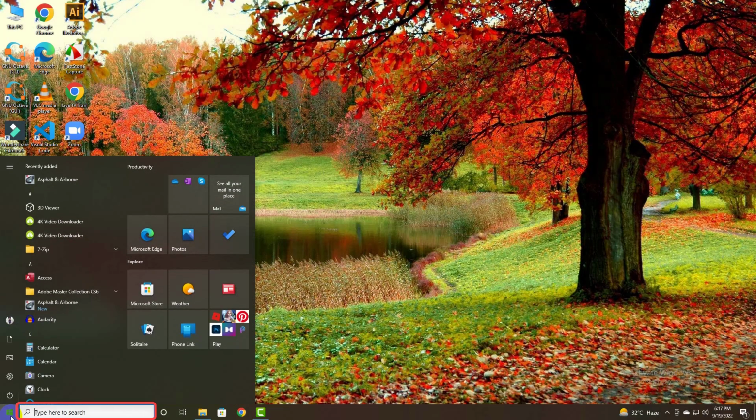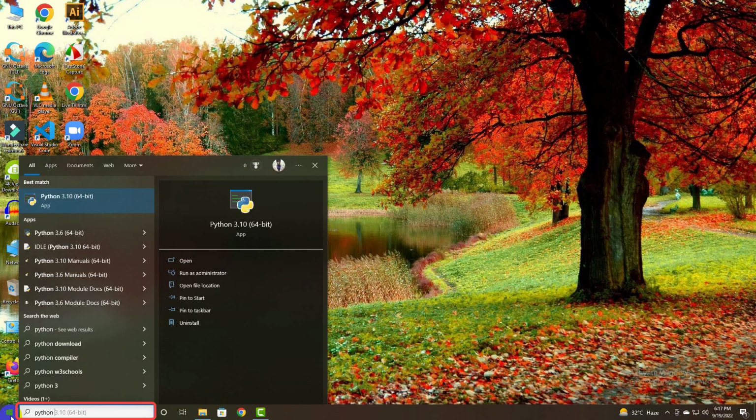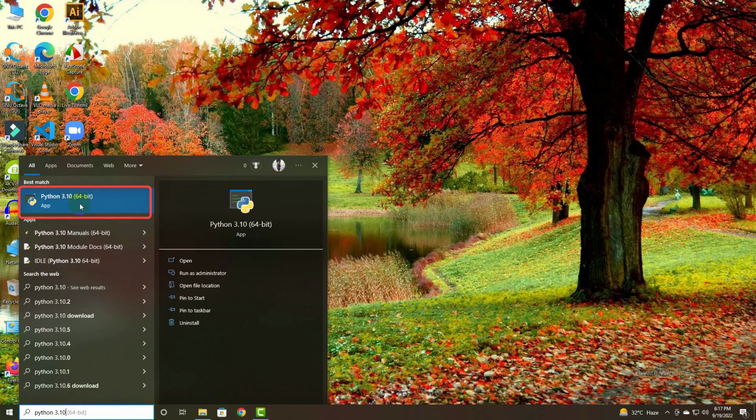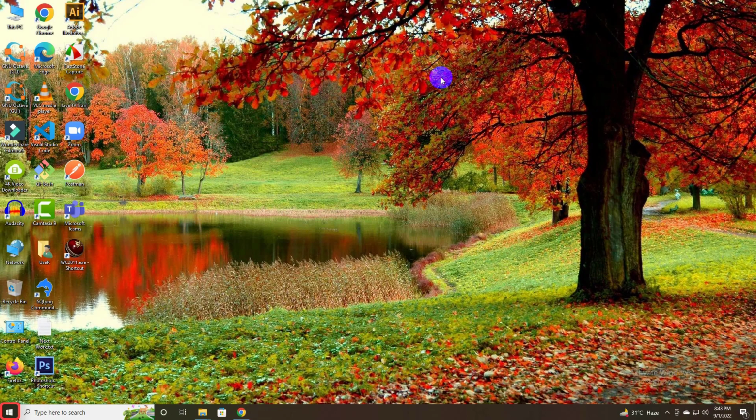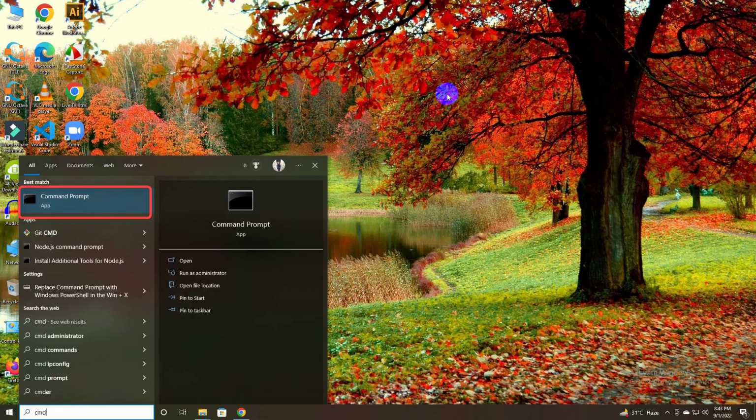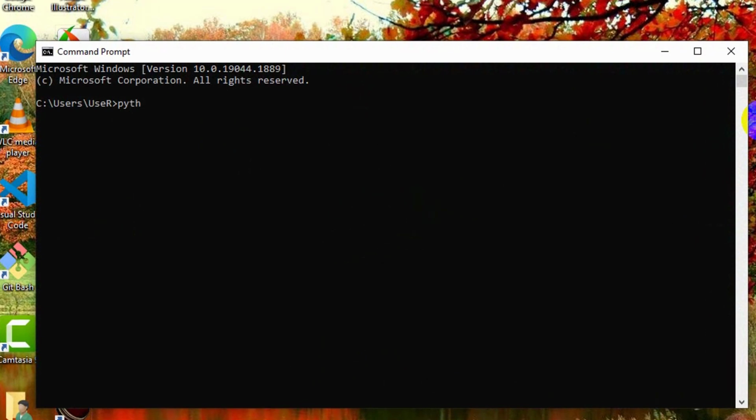In the Windows menu bar, write Python 3.10 and open the Python command shell. Python also has a command line interpreter that works similarly to Python IDLE. Let's print Hello World in the command line. Open CMD and check your Python version by writing the command python --version. You can check the pip version by writing the command pip -V.